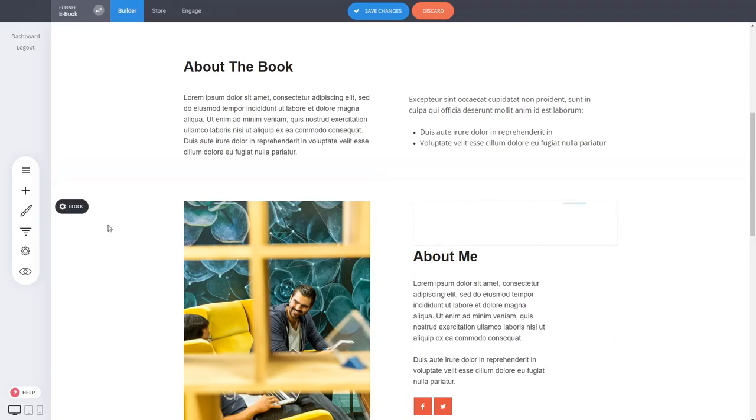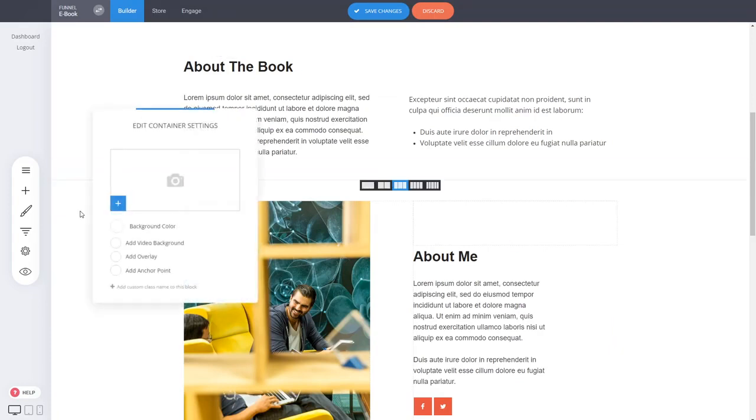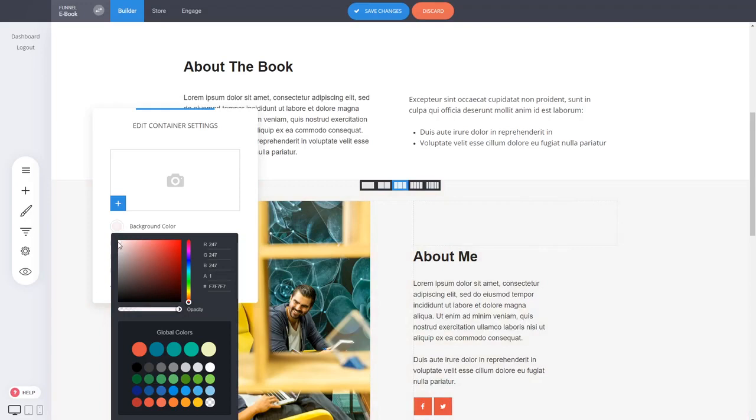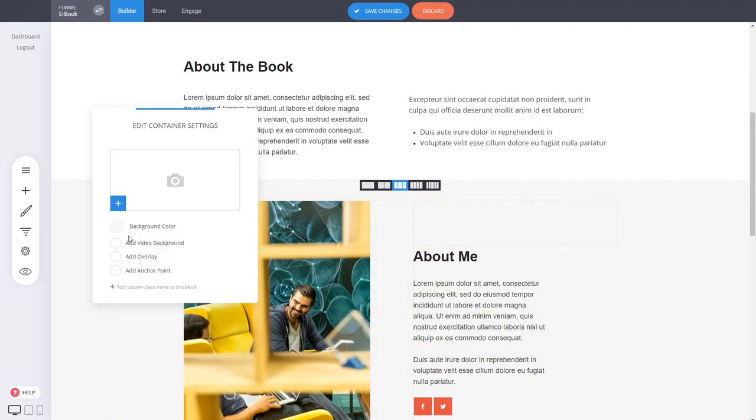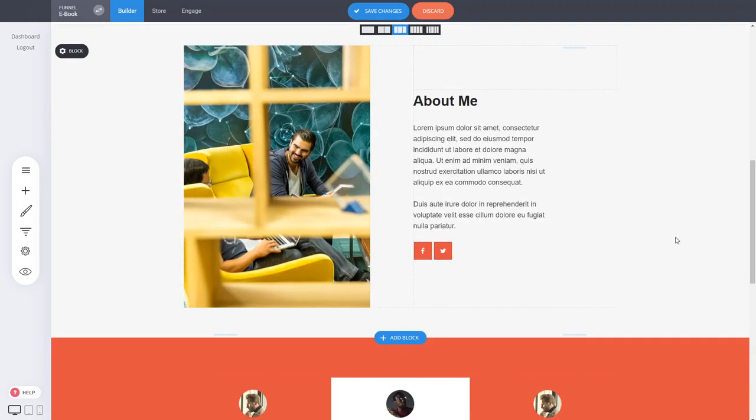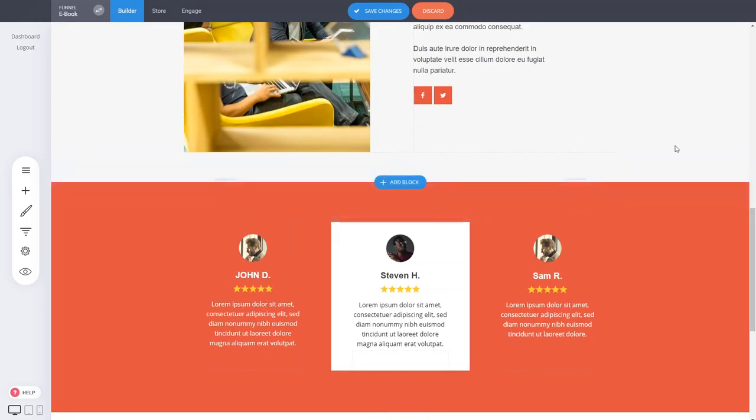Now, every block, of course, you can modify different settings about it, such as the background, which can be an image or just a color, for example, something like this. If you want to separate it in some way, you can add a video background if you wish, an overlay, or add an anchor point, so you can actually scroll to that section from a button or some kind of a link. So yeah, this way you can organize your content easily.